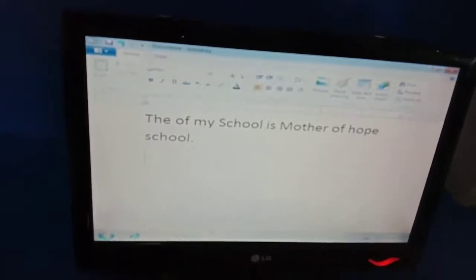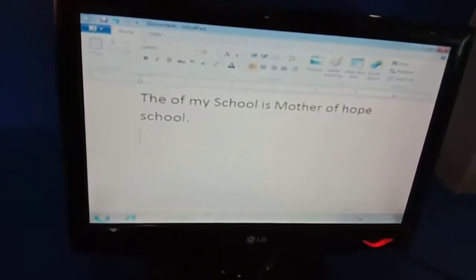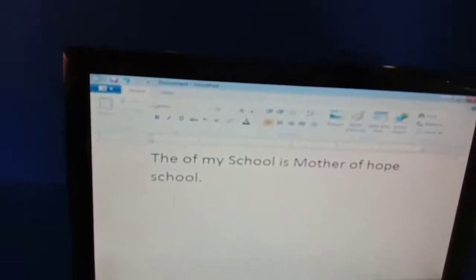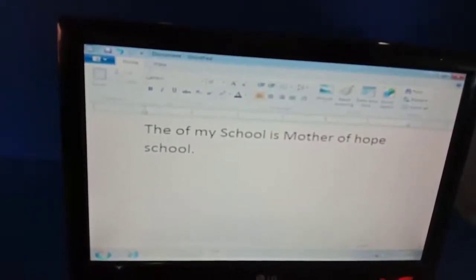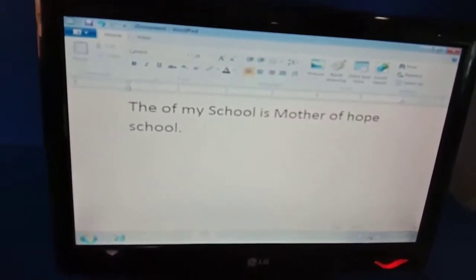Then the tab key. What is the work of the tab key? Here, the tab key is here. You can see the tab key. The tab key leaves more space between words. See, I will press the tab key. See, the cursor goes in front. That means it is leaving a bigger space than the space bar key.